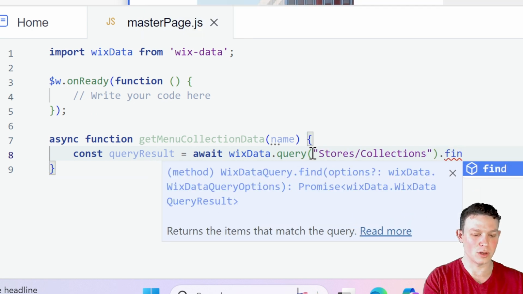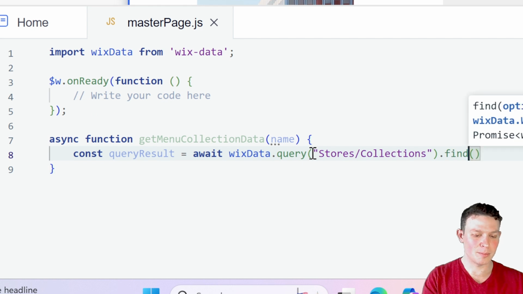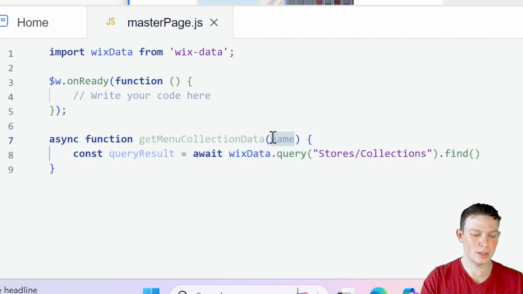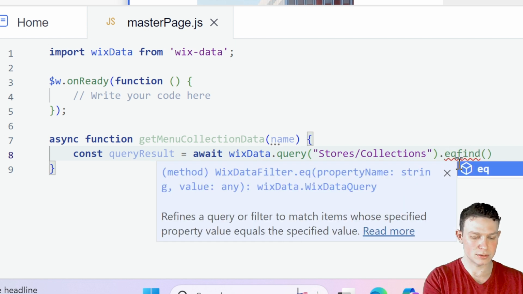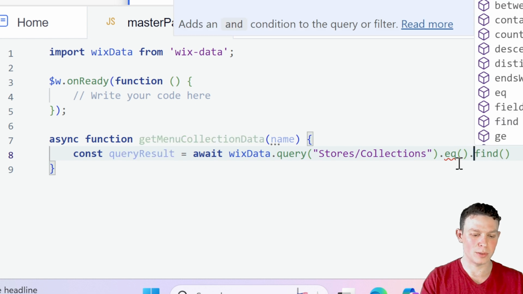Next, I'm going to call .find. But before we do .find, we're going to want to make sure that the name that we pass over here as a parameter is equal to the name of the items that we get back in our query, because we want to find that specific collection. So in order to do that, we're going to have to use an equals filter on our query.